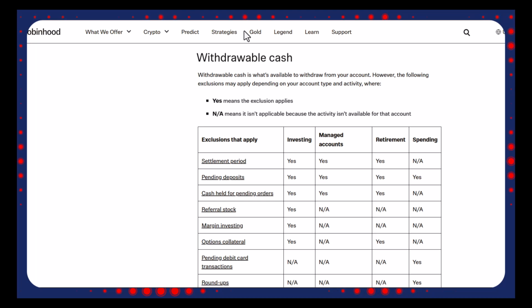Unlike most other platforms, Robinhood does not let you withdraw all the funds you might have on the platform. The only funds that you can withdraw from Robinhood is the withdrawable cash. So make sure that the money you are looking to withdraw is available as withdrawable cash before even proceeding to confirm the withdrawal.